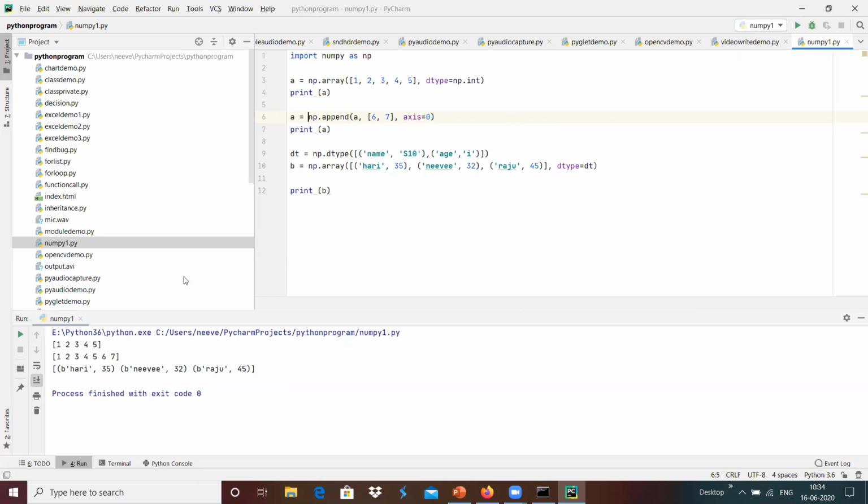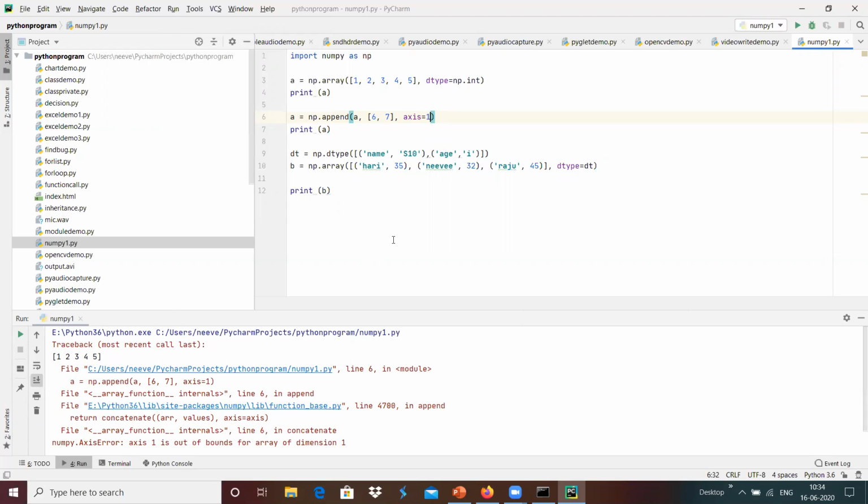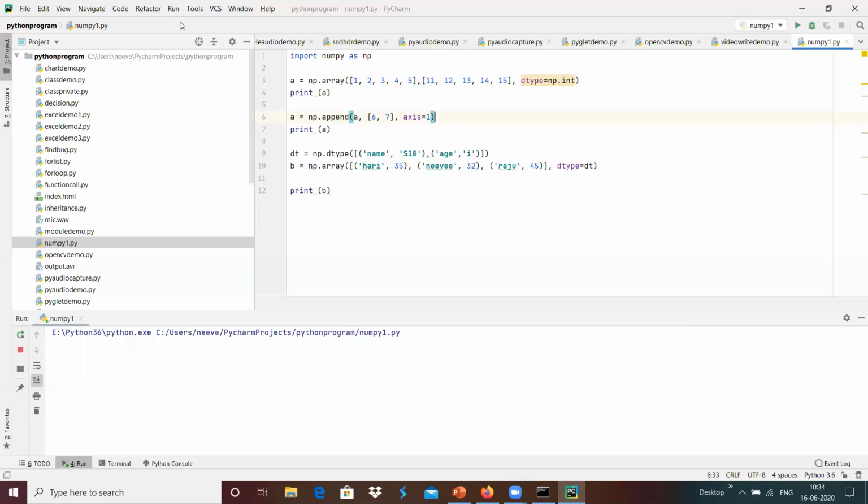Suppose we wanted to add into the axis 1, which is something like row wise, we can see how it behaves. Okay, it does not have that one. Maybe I'm going to add a multi-dimensional one, 11 comma 12 comma 13 comma 14 comma 15 over here, and we can do that by running this.